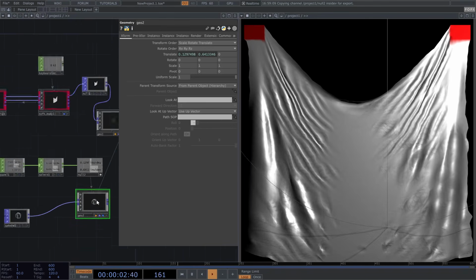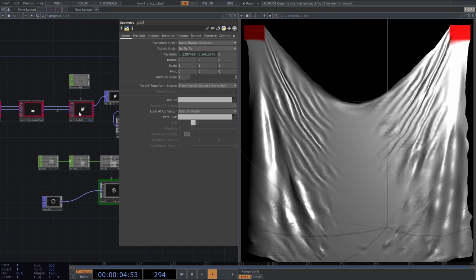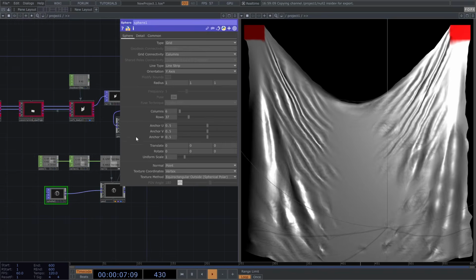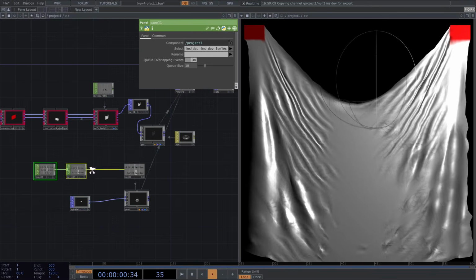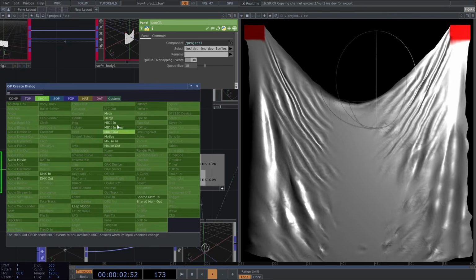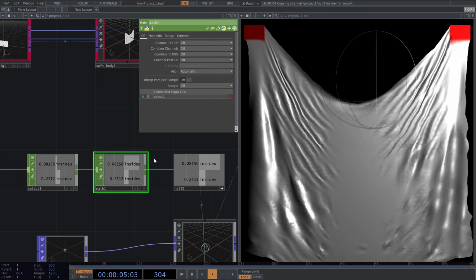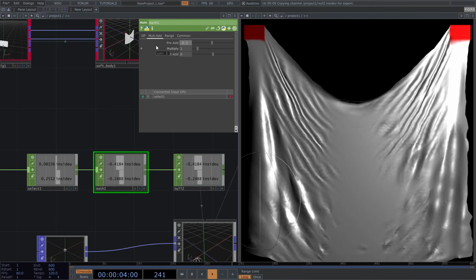So our sphere now is huge. So I'm going to basically scale it down. And as you can see, when I move, it's not really pointing at my mouse cursor. This is because we need to offset our U and V by half. So I'm going to create a math just before the null, and in the mult add, I'm going to pre-add minus 0.5.